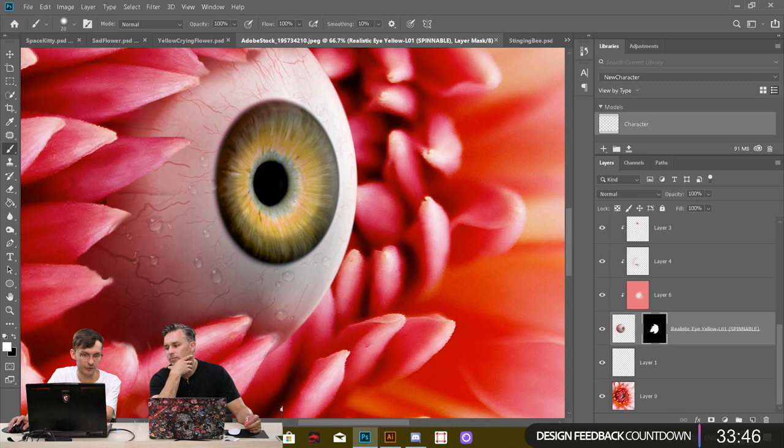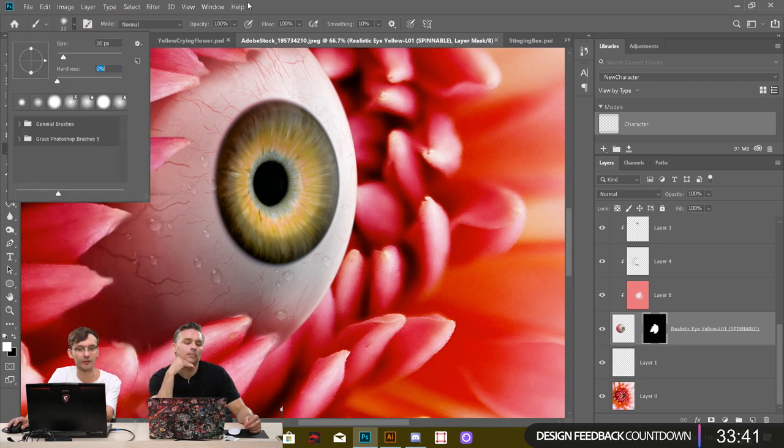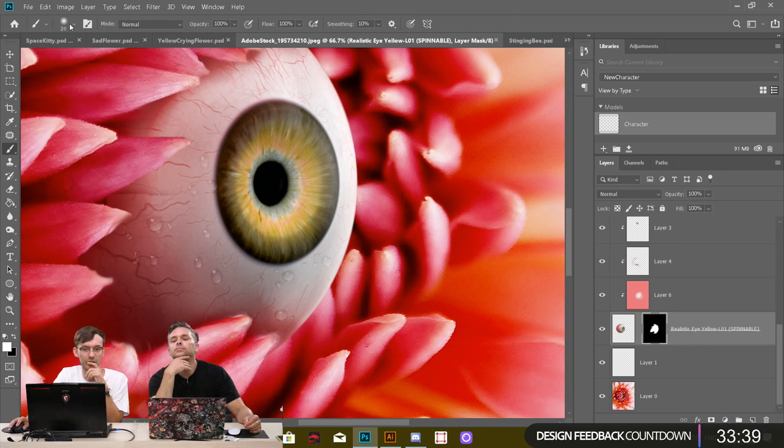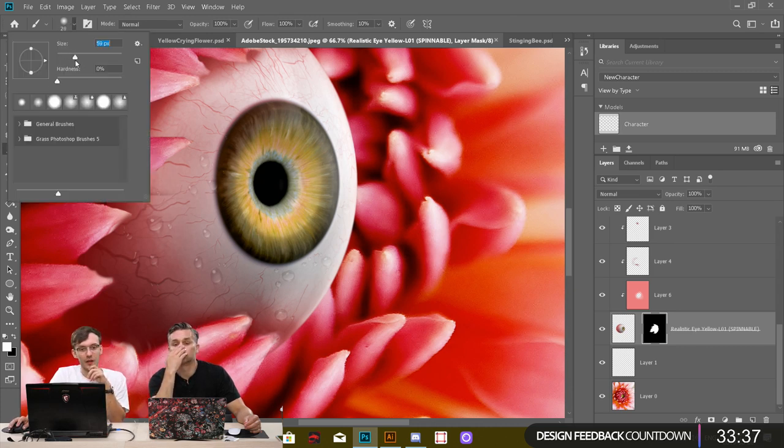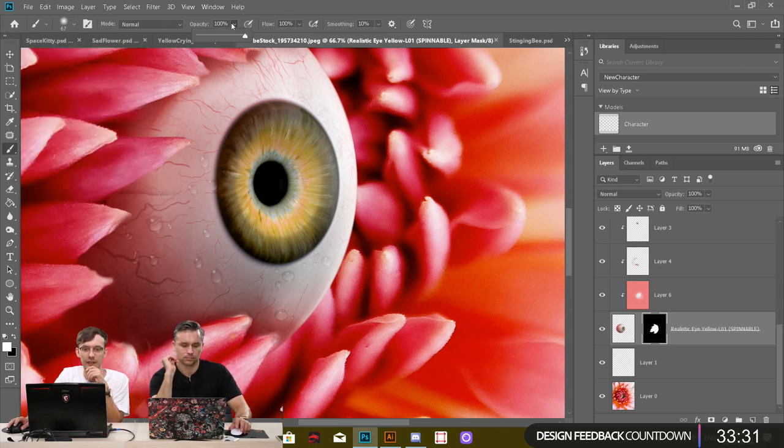So I'm just going to fix this in here because it's a little bit rough. I'm going to set my hardness down to zero, brush size up to let's say 67, and then opacity down to 25. I was told to work in 25s all the time, but I like to go a little bit lower than that.